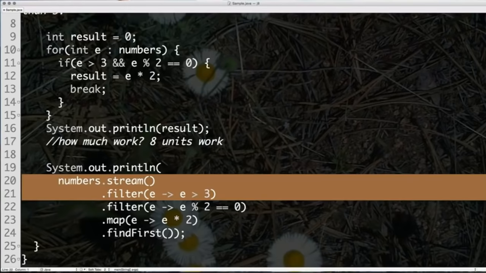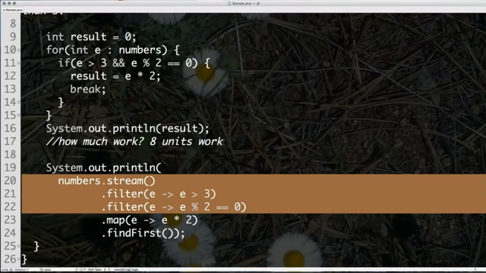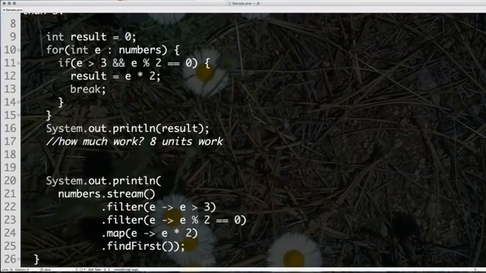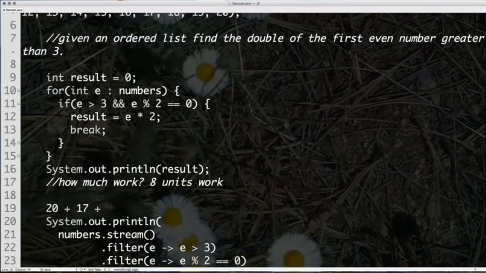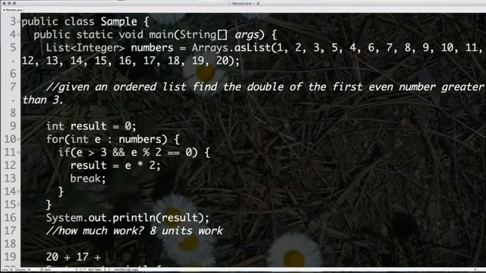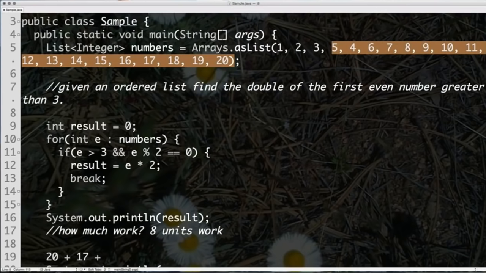But let's add insult to injury. 20 plus all the even numbers in the collection. I'm sorry, all the numbers greater than 3 in the collection. Well, how much is that? 17 values. So we're going to examine 20 plus 17. Out of those, we want only even numbers. Well, how many of them are even numbers? Remember, in this case, we only looked at values greater than 3, which is all of these guys. We're going to look at only the even numbers. So that's going to be 4 and 6. Then comes 8 and 10. Then 12 and 14. Then comes 16 and 18.